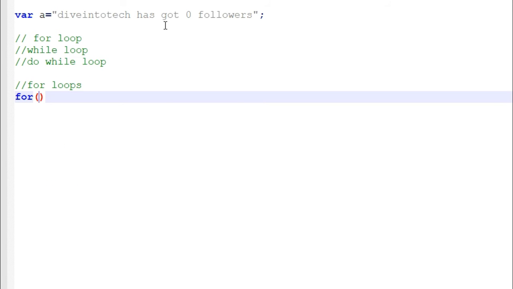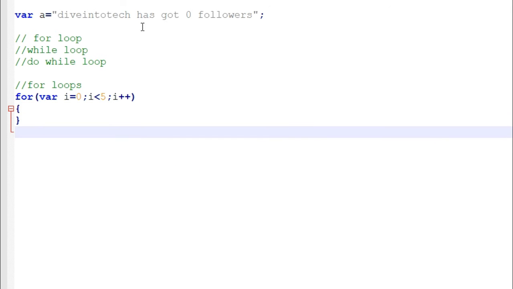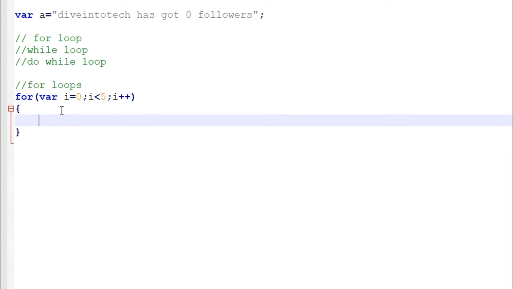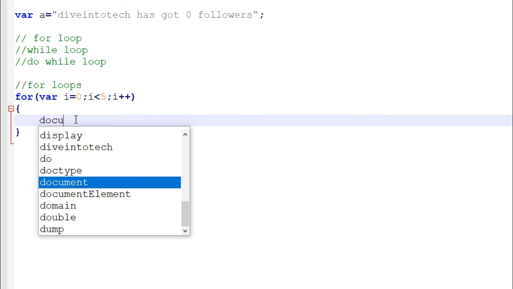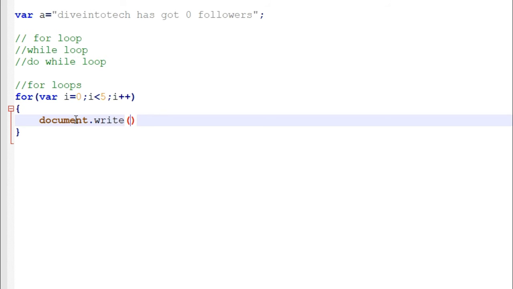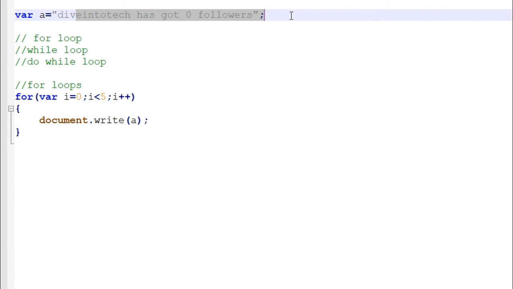So for var i is equal to 0, i is less than 5, and i plus plus. Now guys, what we're doing is we are going to print this a 5 times. How can you see that? document.write(a). We are printing the statement a 5 times: Tab into Tech has got 0 followers. This will be printed a total of 5 times.